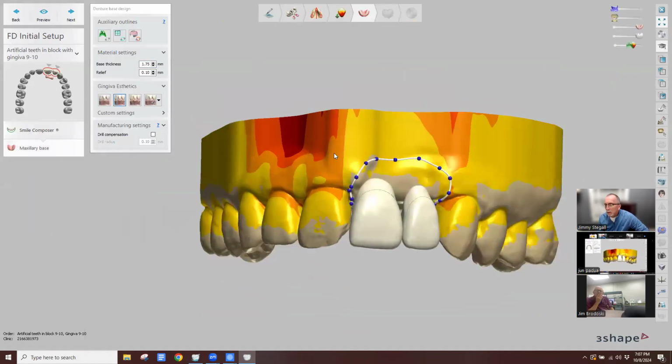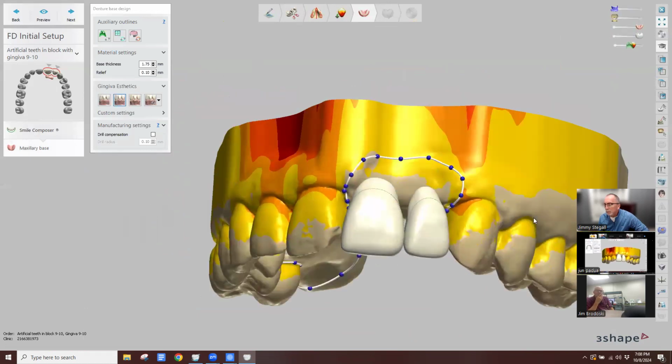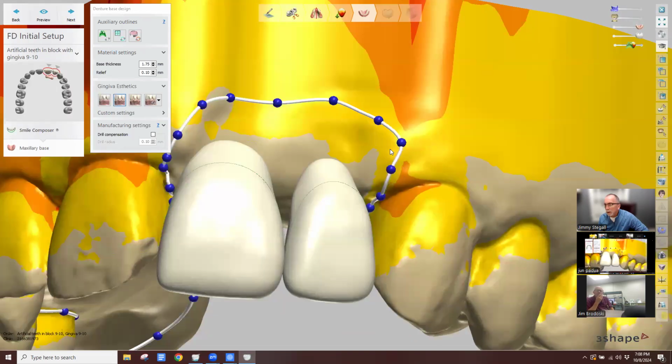And it says, okay, you want to redraw your base now? Yeah, maybe. I don't need to come that far out, that far down.